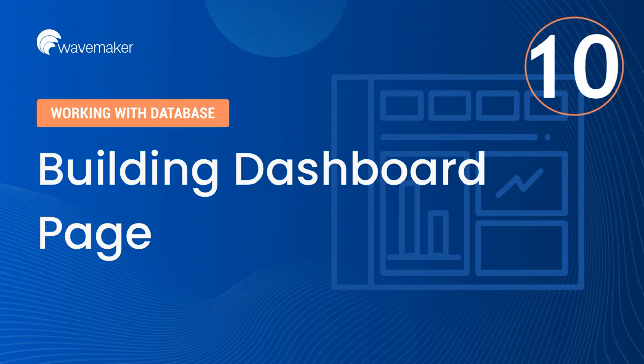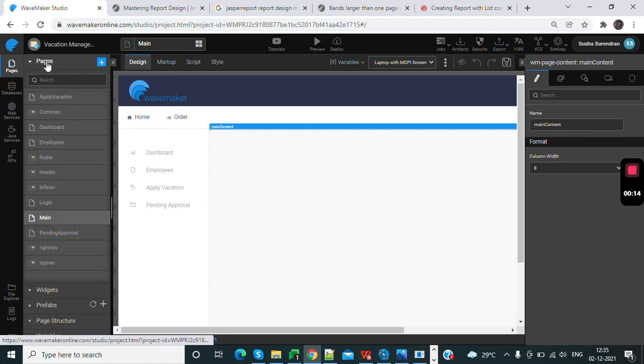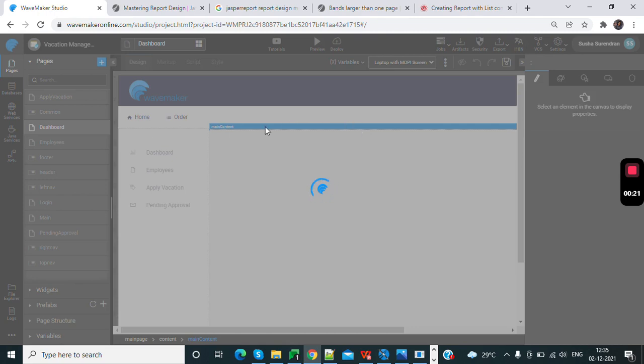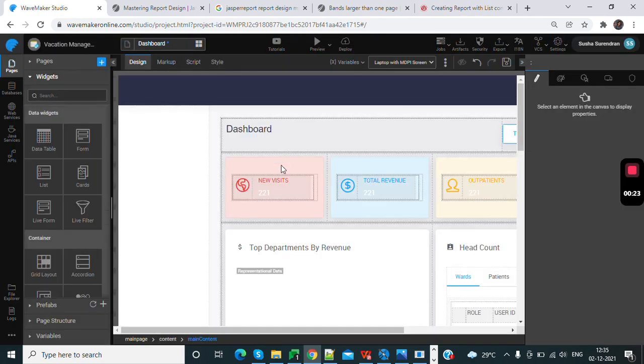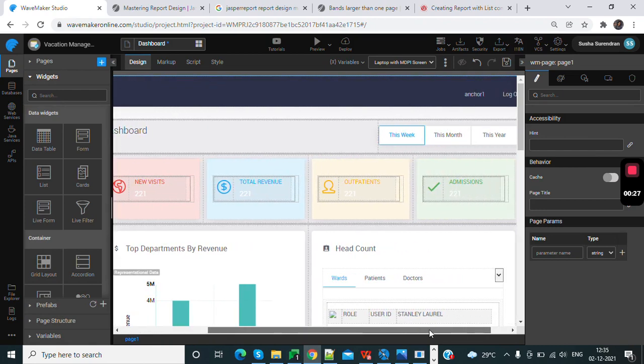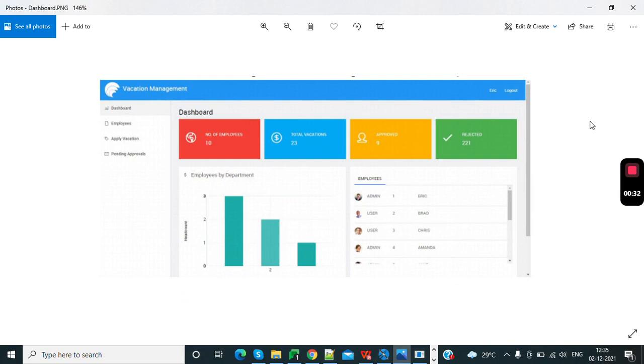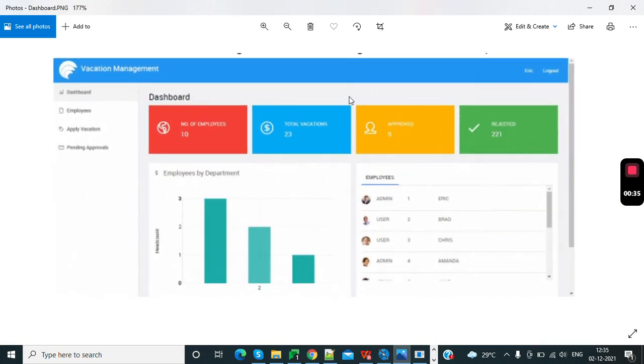In this tutorial, we will see how to build a dashboard page for the vacation management application. We already have created a dashboard page from the health dashboard template we have used, but we require some changes to bring it as per our requirement. First, we will create the variables required for this dashboard.